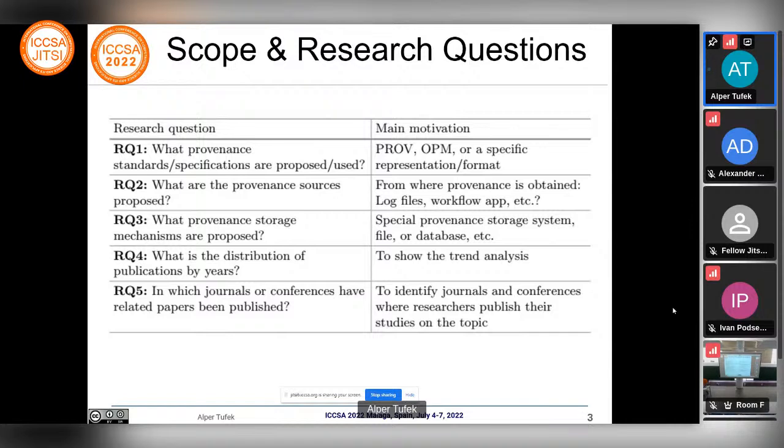After defining the scope, we determined 5 research questions that can be seen in this slide. The first question is, what provenance standards or specifications are used? Another question is, what are the provenance sources used? In other words, from where provenance is obtained. The third question is, what provenance storage mechanisms are proposed? The fourth question is, what is the distribution of publications by year? The aim in this question is to see, is there any visible trend on the topic?